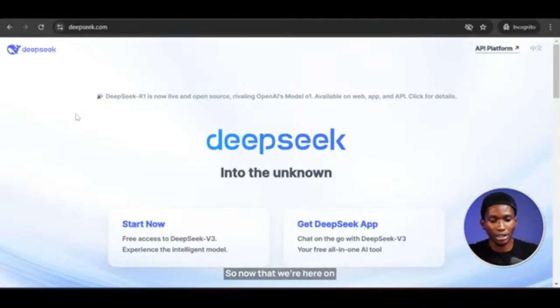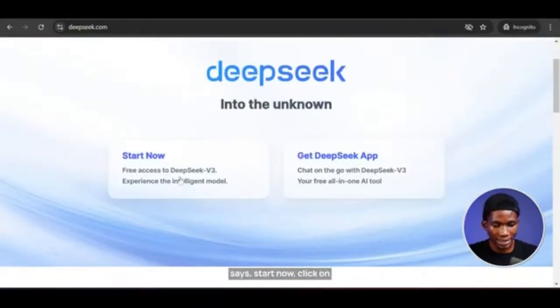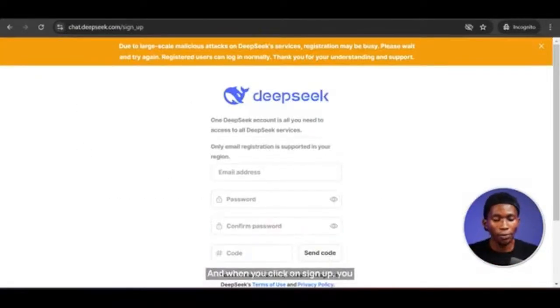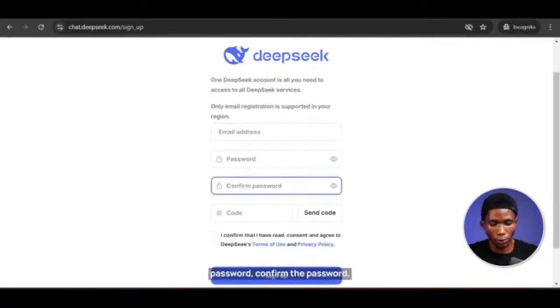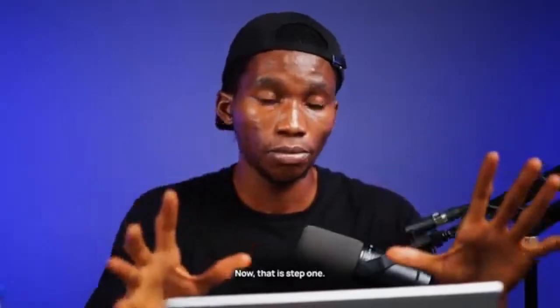So now that we're here on deepseek.com, what you want to do is very simple. Just scroll to where it says start now, click on where it says start now. Now when we're here on the screen, we're going to click on where it says sign up. And when you click on sign up, you put in your email address, put in a password, confirm the password, and then click on send code. They are going to send you a code to your email, and then you enter that code here. Click on I confirm and click on sign up. It's literally that simple. Now, that is step one.